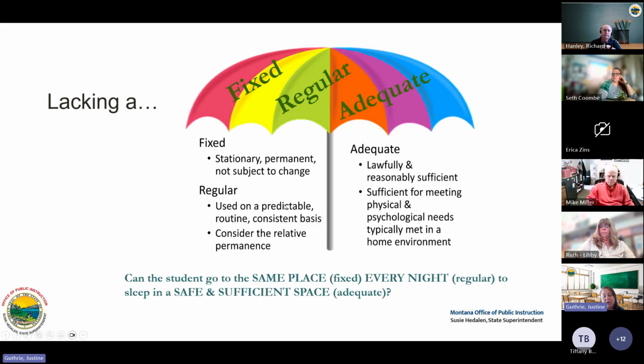We have a whole guide to understanding substandard housing on the OPI website that I could also link for you if you're thinking that a student might not be living in an adequate situation. They might lack basic utilities, they might have an infestation, there might be structural issues with the home. Those might be examples of substandard housing.